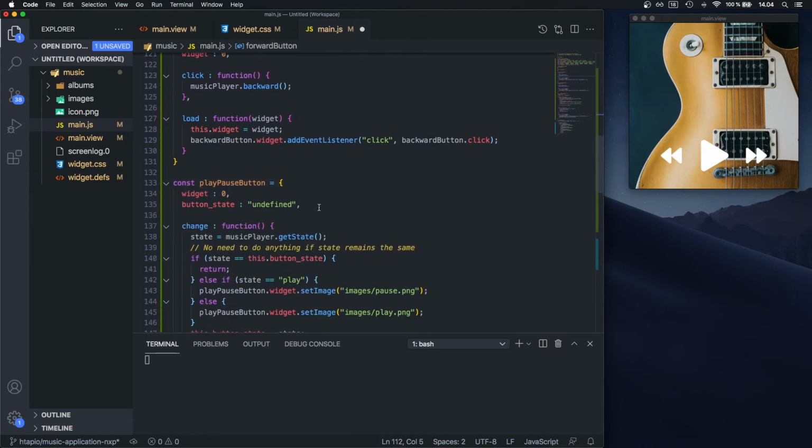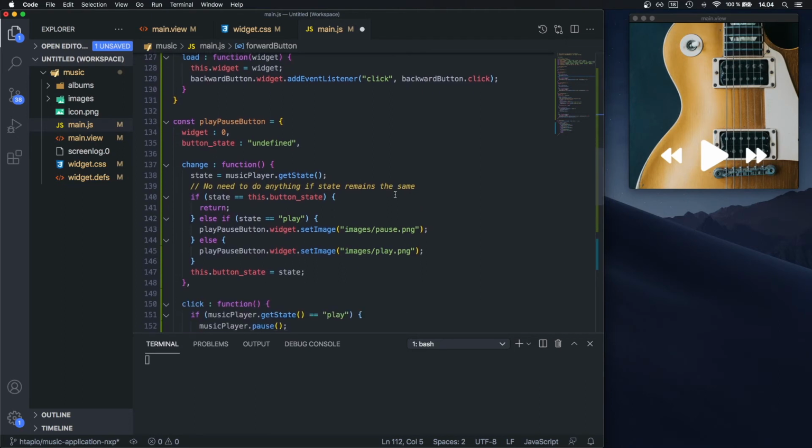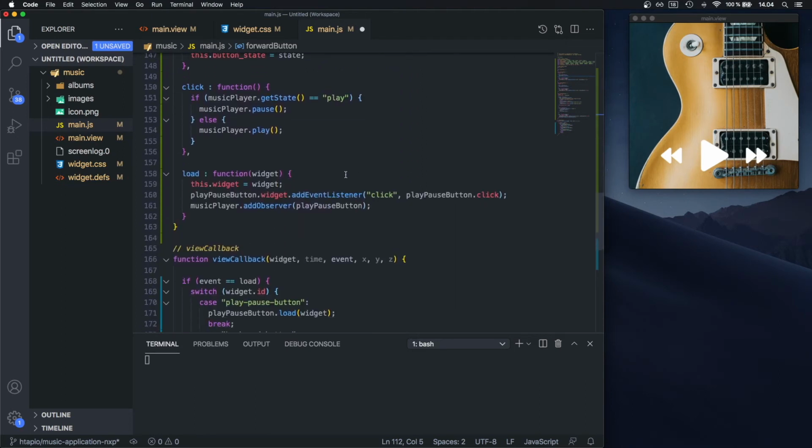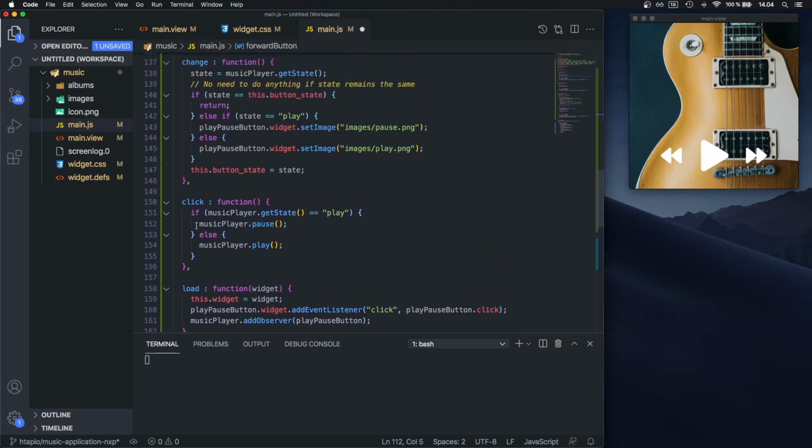The play pause button is slightly more difficult because it has a state, so it either needs to show the play icon or the pause icon. So in order to be notified of this, in the load, we are again saving the widget and adding an event listener for click, but we are also adding ourselves as an observer to the music player. So we will be notified whenever the music player state changes, which means that the play pause button can then react accordingly. So for click, we are simply checking the music player state. If it is play, then we are requesting pause. If it isn't playing, then we request play.